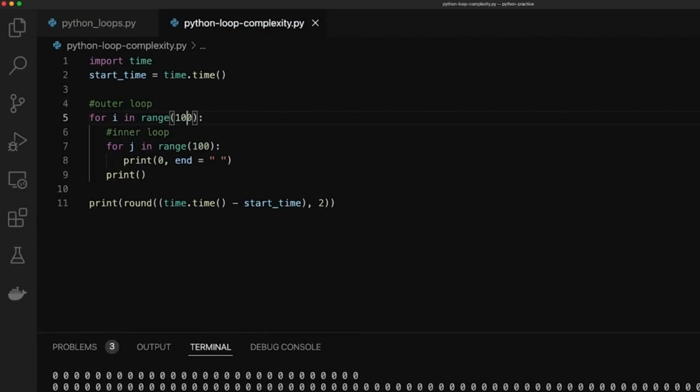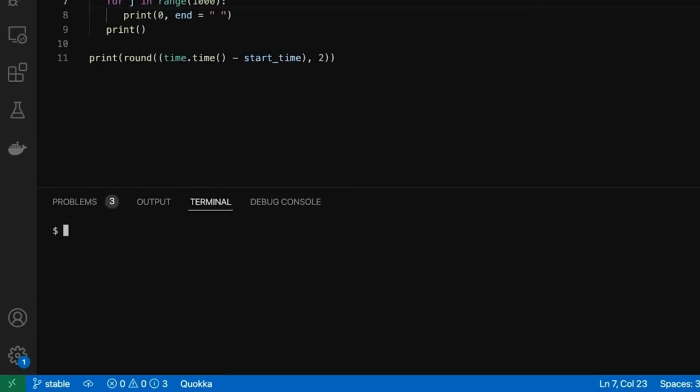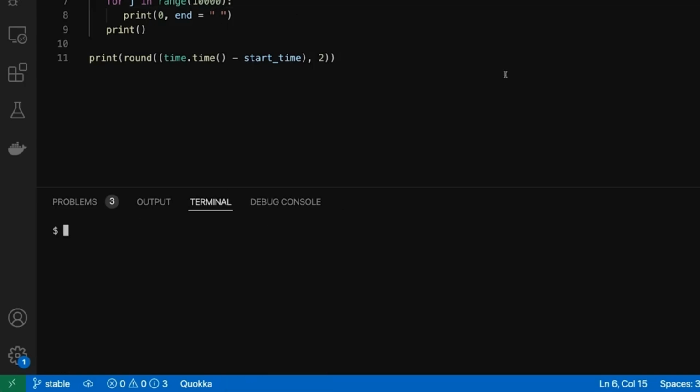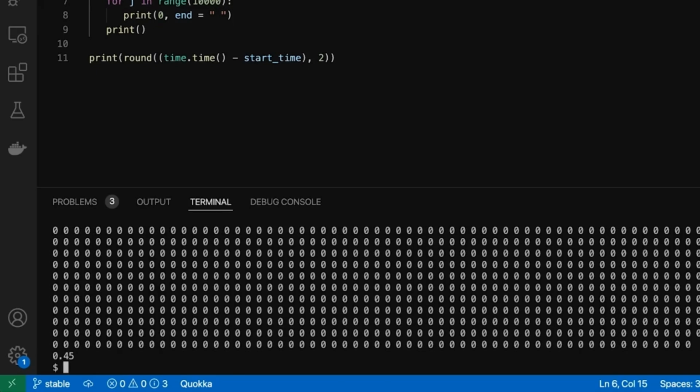This time, let's say for example that I keep the outer loop to 100, but I increase the inner loop to 1000. I clear the screen and click on run. The time increases to 0.04. If I increase the inner loop one more time to 10,000 and I clear the screen and click run, now the time goes up to 0.45.